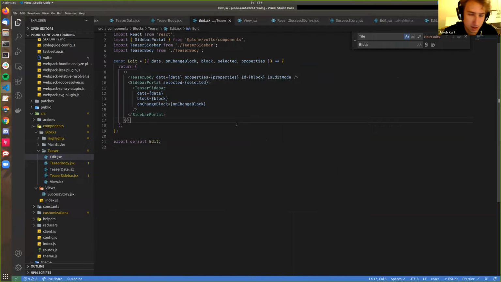What we have here is the entry point for the edit component of our teaser block. The idea of the teaser block is to have a block that shows content from another page, and in the edit view you are able to change what content you want to display there. For example, reference some other page and show the preview image and the headline and the description of that page would be the case here.